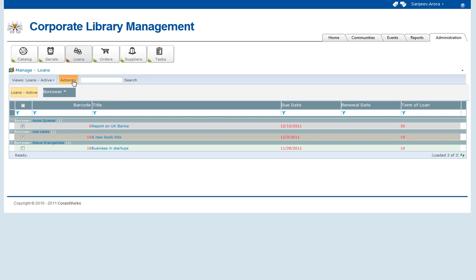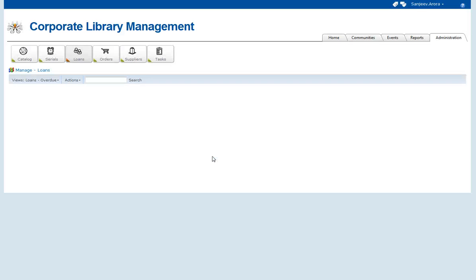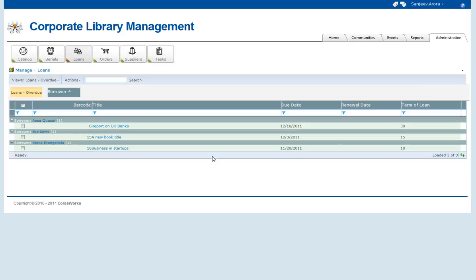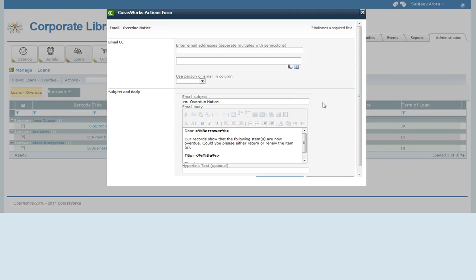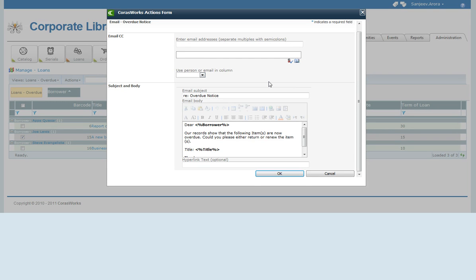And I could also choose to send email overdue notices. So if we know by going into overdue loans, after we define what the overdue criteria is, whether it should be 2 weeks or 1 week after the due date, we will select the item and send an email overdue notice to the borrower. Because they're part of SharePoint, we'll be able to use their work email address and send it to them.